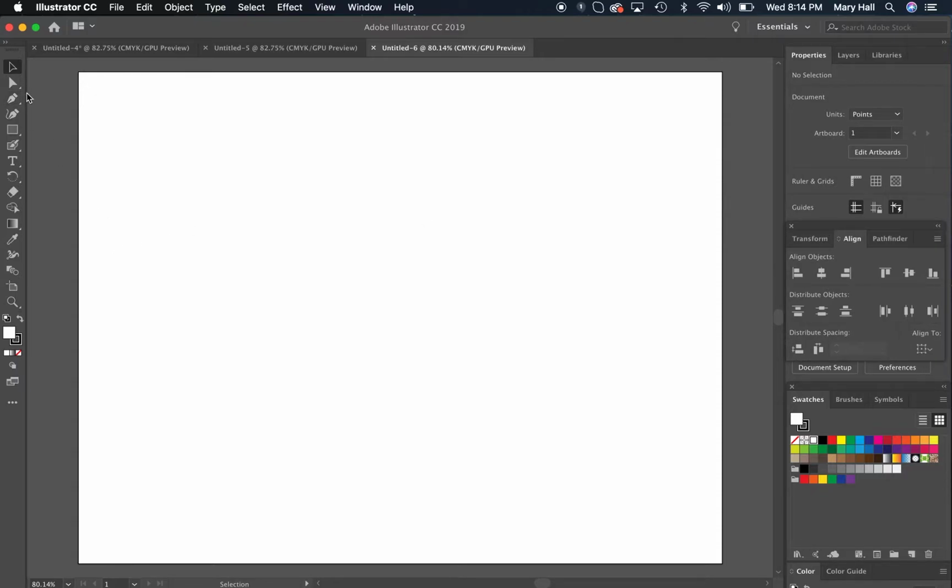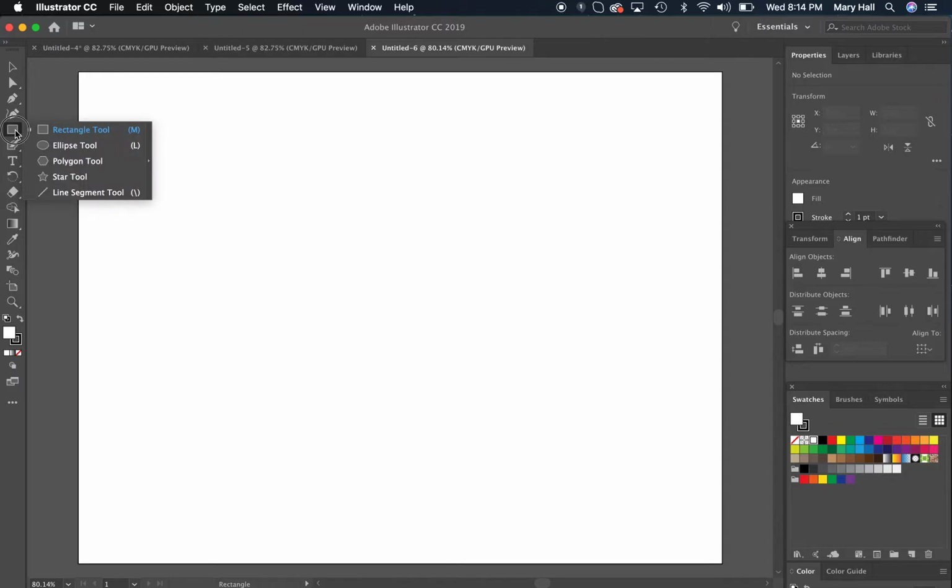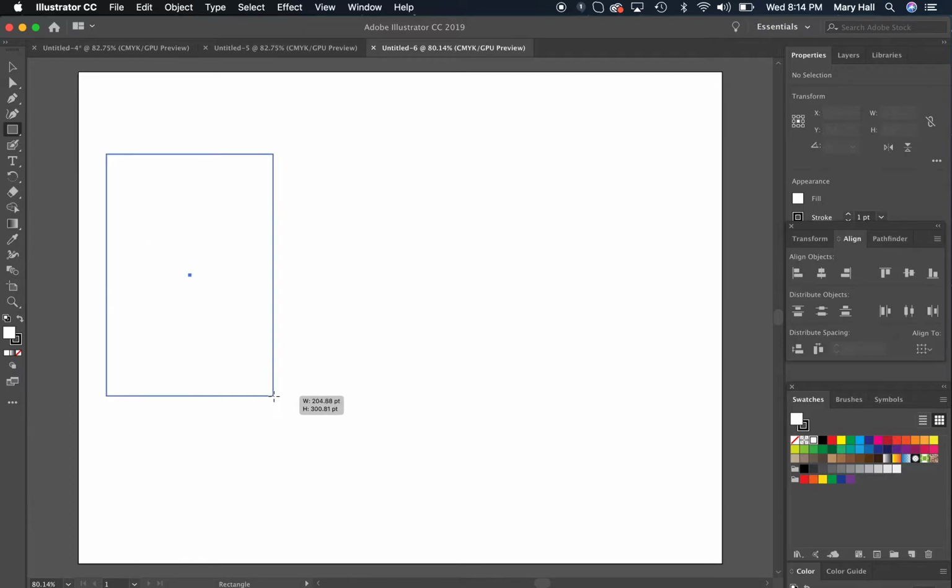So what we're going to do, first thing, is I want you to go over here and notice that there's a rectangle tool, and it says M. But if you click and hold on it, this other little sidebar will show up, and you can make rectangles, you can make ellipses or ovals, you can make polygons, stars, and there's a line segment tool. So the first thing let's do is just to start with the basics and make some rectangles. So I'm going to click and drag, and you've made a rectangle. Click and drag, you made a rectangle.